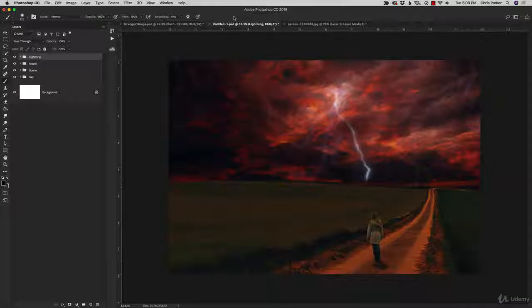All right, so that's it. We now have our lightning added to our image. The next step is to create our shadow monster, and we're going to do that in the next lesson.